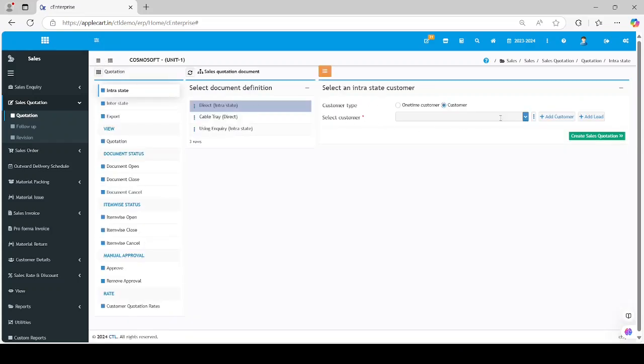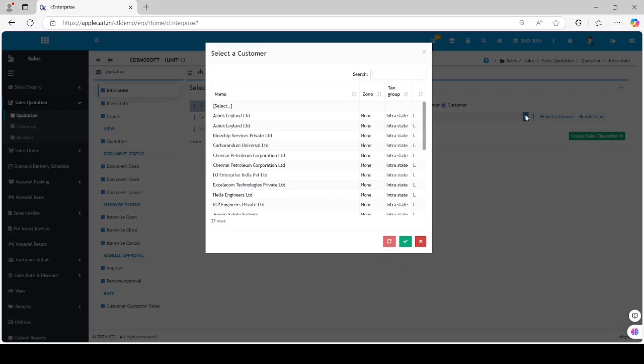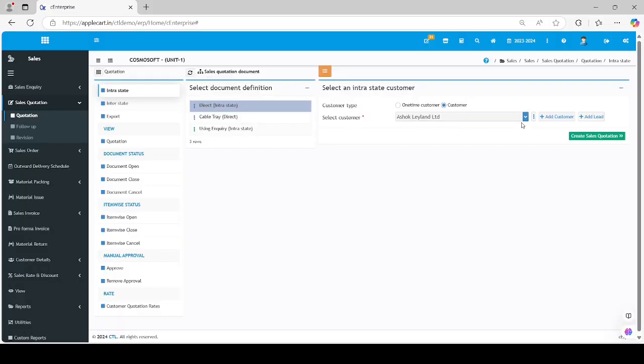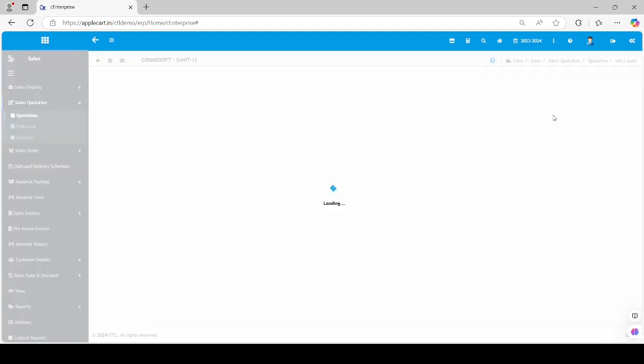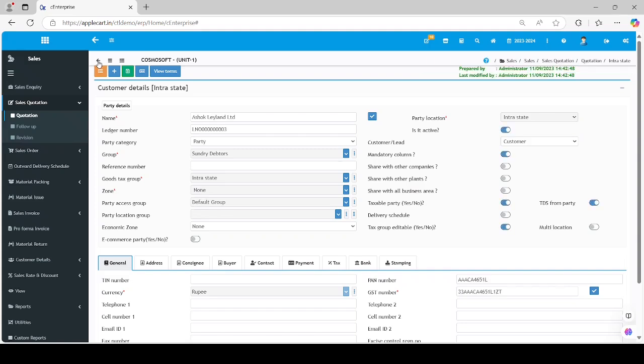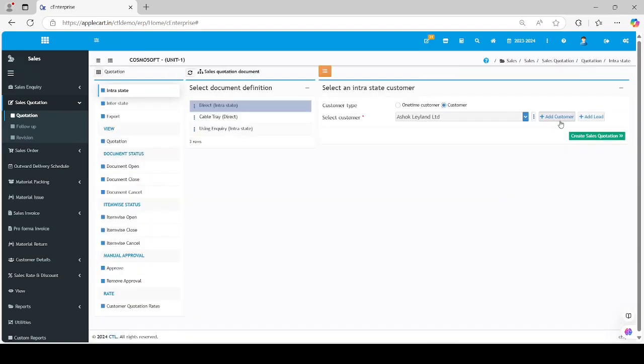To create a new quotation, select the customer or lead from the drop-down list as shown. The list includes both customers and leads. If the customer is not listed in the drop-down, you can add a new customer by clicking the Add Customer button.